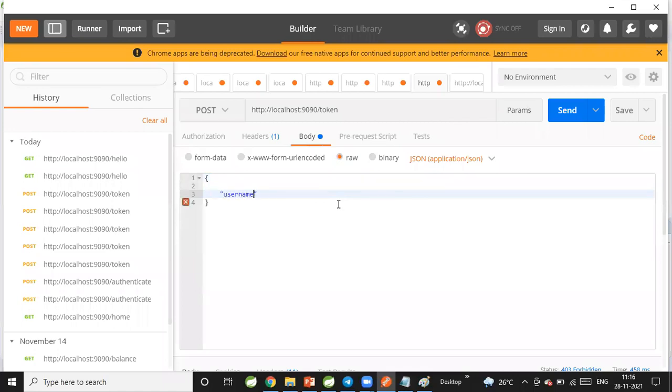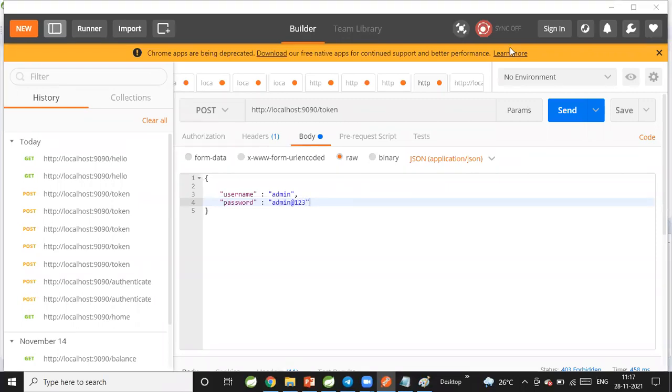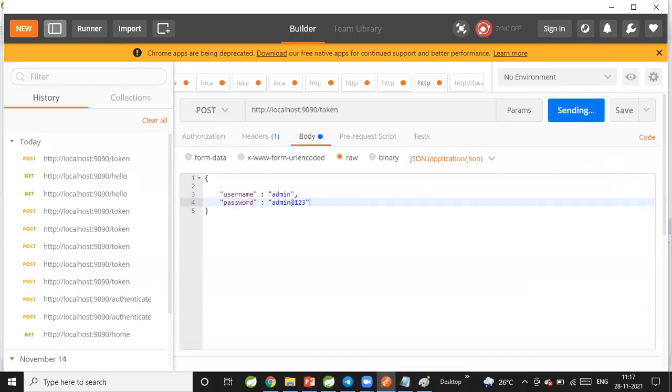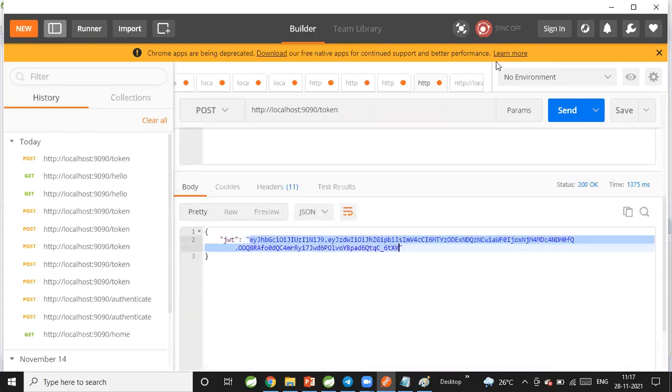What is the username I have configured in the application? The username I have configured as admin and the password I have configured as admin@123. Are you guys able to follow this? Now let's click on send. When I click on the send button, did I get the token from my application?